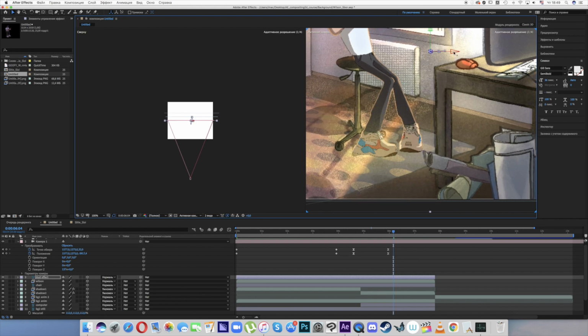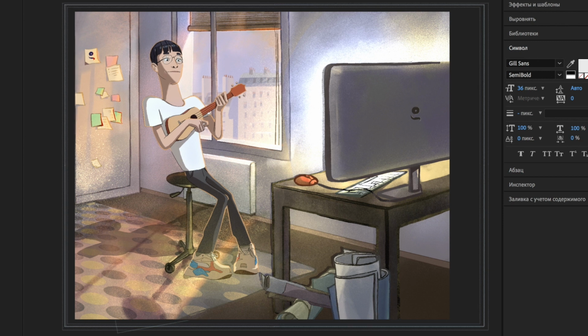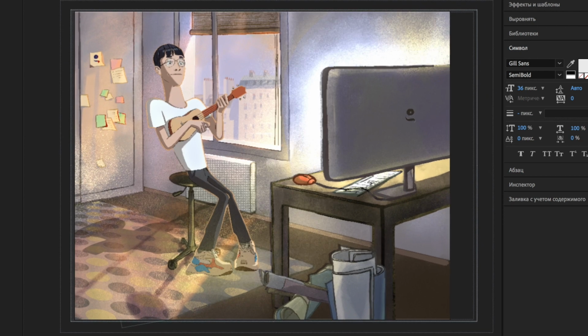Then I could just move these layers in the space. And then I just create a camera, make a little match cut, so the camera goes closer to the character, and it really looks like a 3D space. So that's the whole trick.